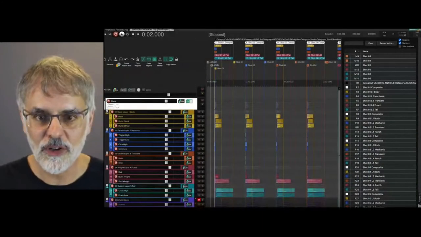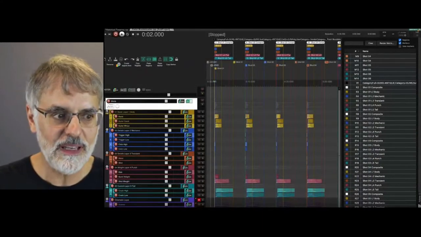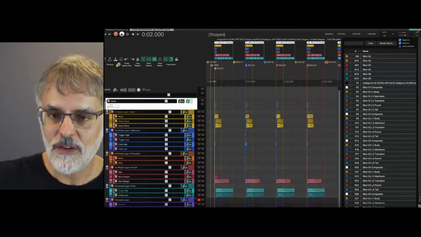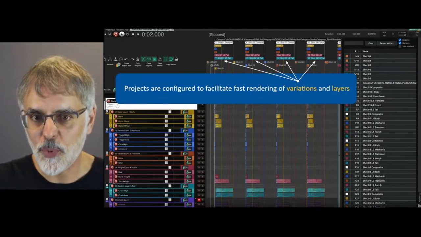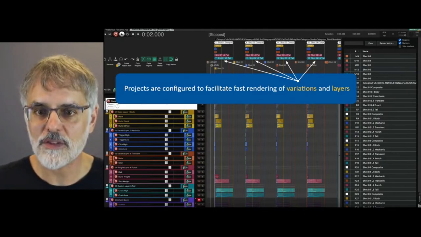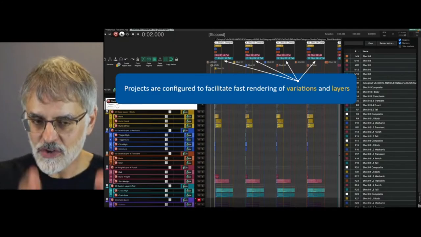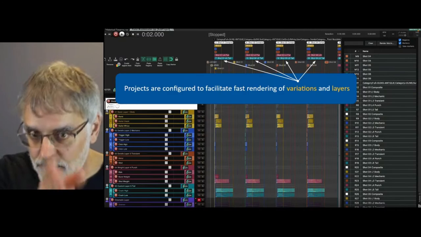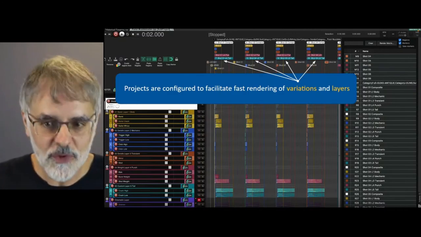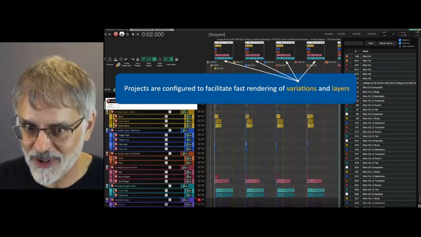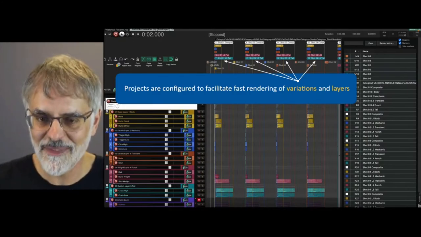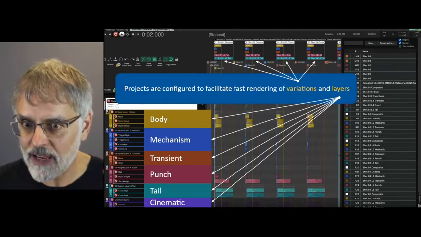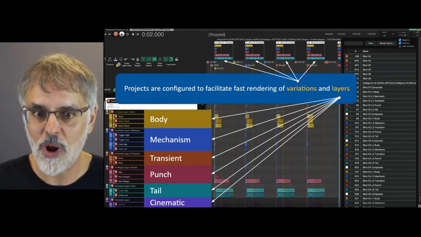Now, if we look into it in a bit more detail, you're part of a sub-project, and you can see that the project is configured to facilitate fast rendering of variations. On the vertical axis, you see a series of four regions, so you can already imagine a random container with four variations of your sound. And on the horizontal axis, those are our stems, the layers that each sound is comprised of.